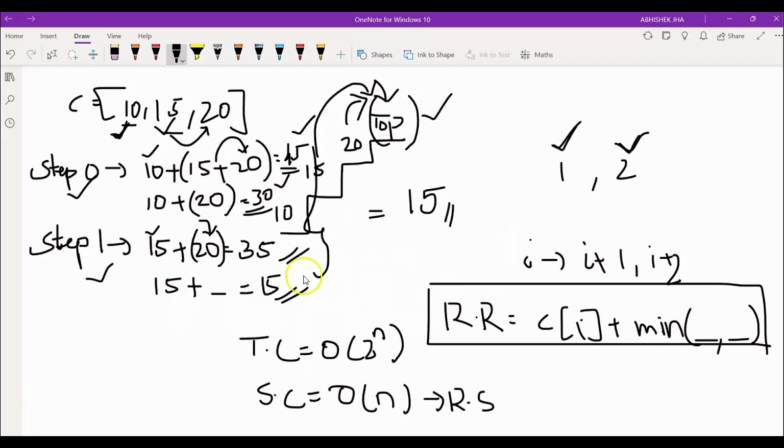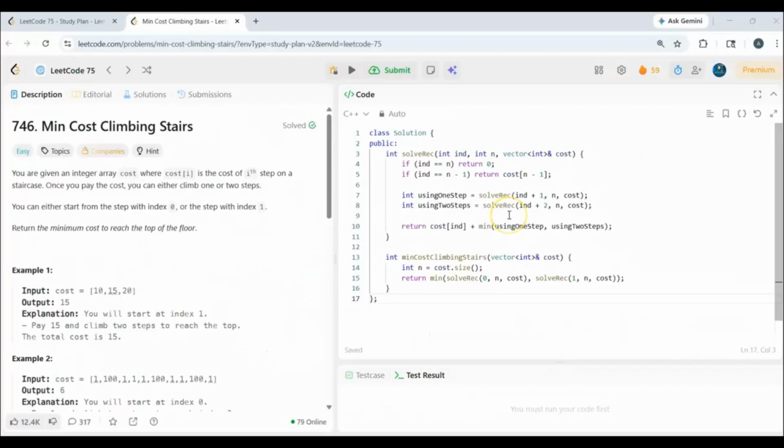So let's try to code this approach and let's submit. So here's the code for our brute force approach where we are using simple recursion. We'll first take the size of our cost array, which would be stored in value n, and we'll send two recursive calls to the solve recursion function. One is to start from index 0 and another one is to start from index 1. So we'll take the minimum of these two different answers.